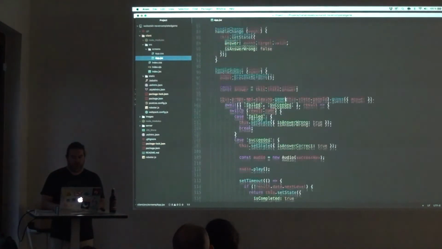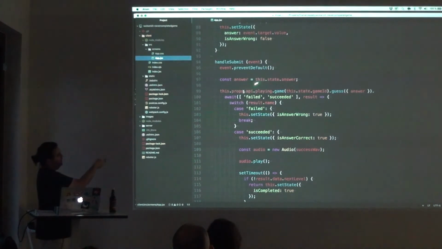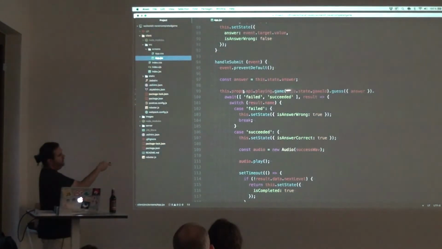The code, when we make a guess, looks similar. Then on our API, again, we access the context playing, a game with a specific ID, and we make a guess with an answer that we have provided, and then we await a failed or a succeeded event, whichever comes first, and then depending on what has happened, we update the UI accordingly.